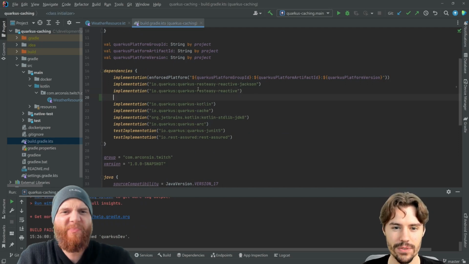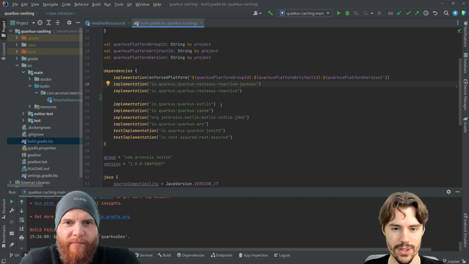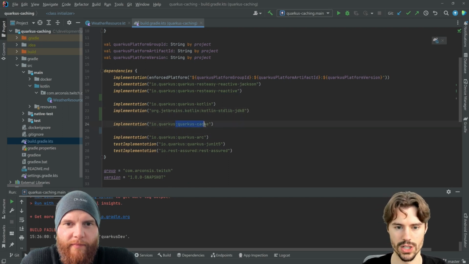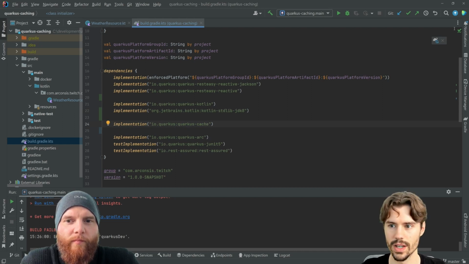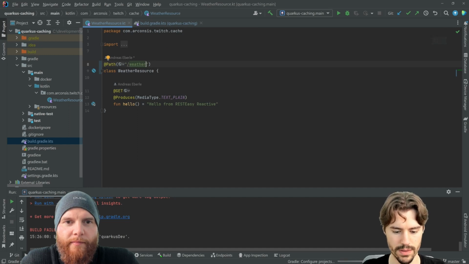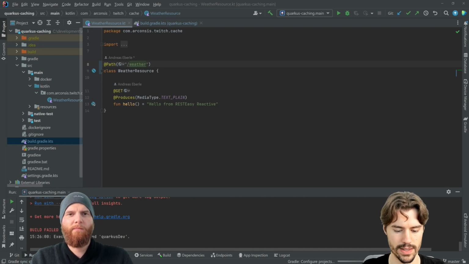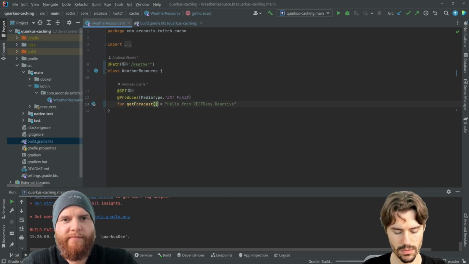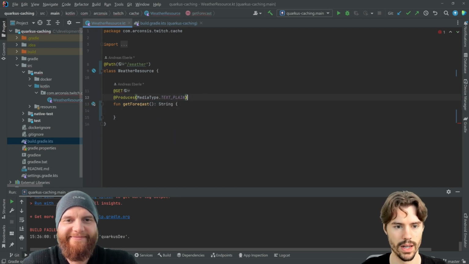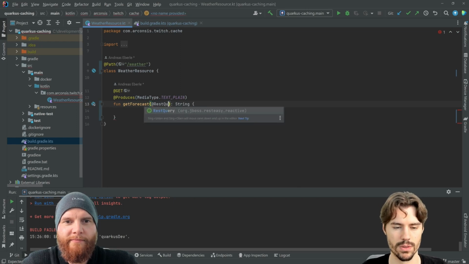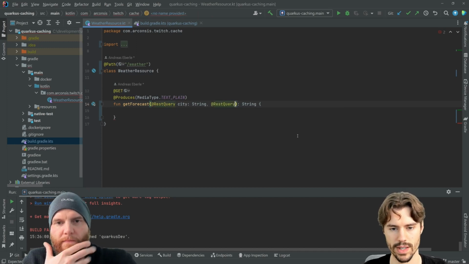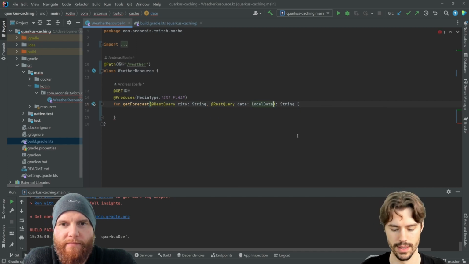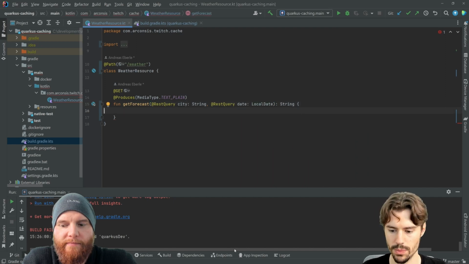Maybe as a starter, we use RESTEasy Reactive with JSON for the JSON parsing. As always, we use Kotlin. And we now also use the Quarkus cache extension. Exactly. So we build this first weather service. It will provide us something like get forecast. It's a GET request, returns a string. Today, very simple. And we want two parameters, REST query. So we want a city parameter, and we would also like to know the weather for a date. Yes. So that's the REST endpoint basically.